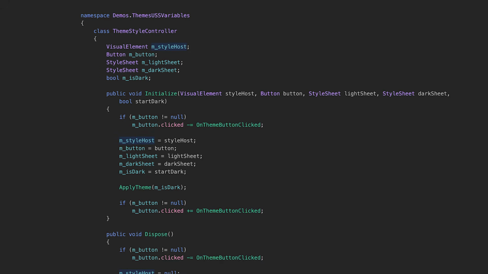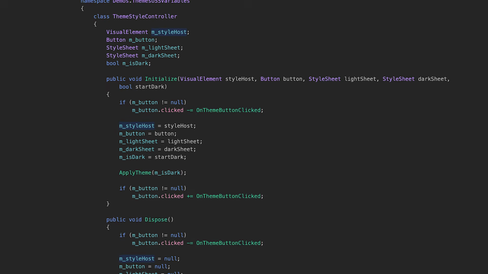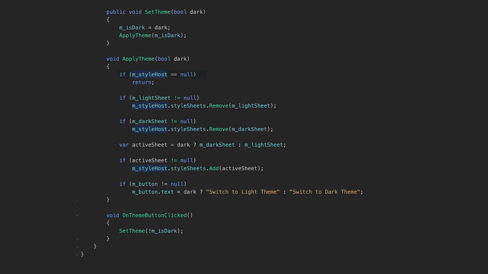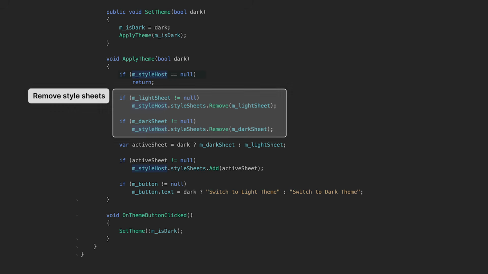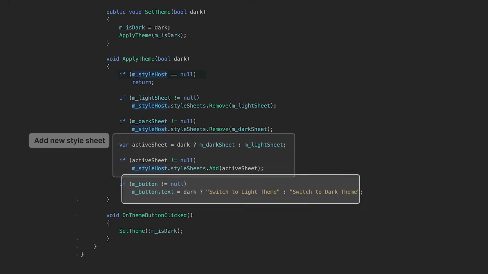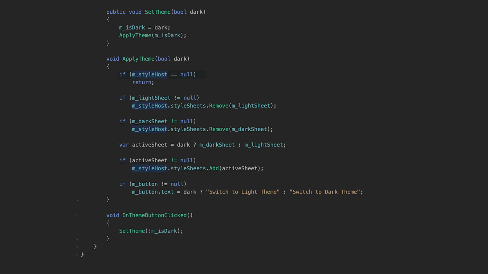At runtime, we use a controller script to swap style sheets. We add a callback to the theme button, and when clicked, it checks the current mode and then switches themes. The apply theme method removes the current theme, adds a new one, and then updates the button label. The shared general style sheet is not affected when we switch themes, and it just stays attached to the UXML.